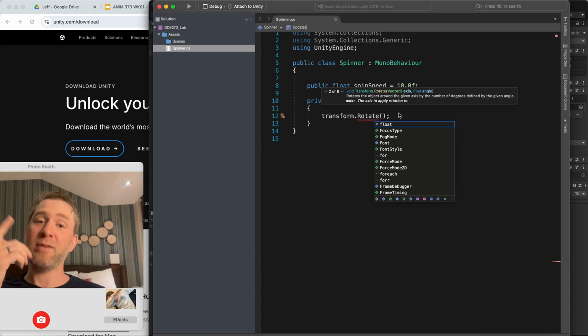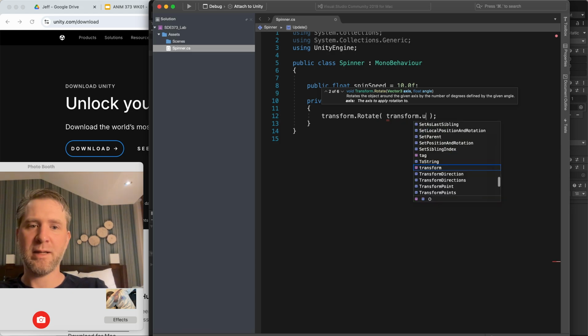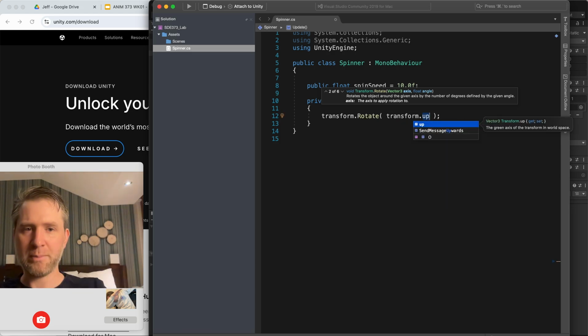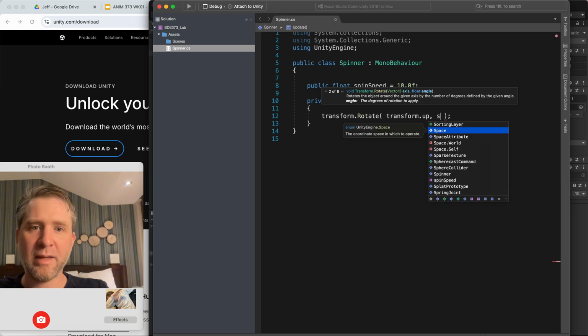So what vector do I want to have as my axis? My up axis. So here we go. Rotate by transform.up. So rotate up. By what angle am I rotating at? By spin speed.